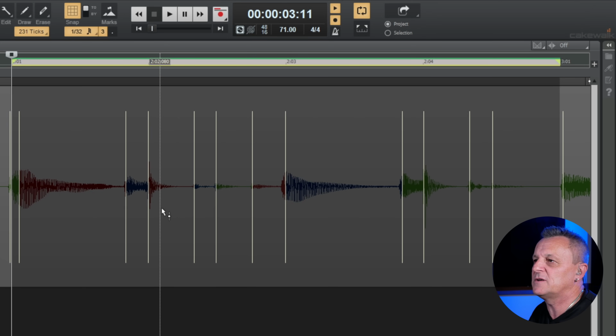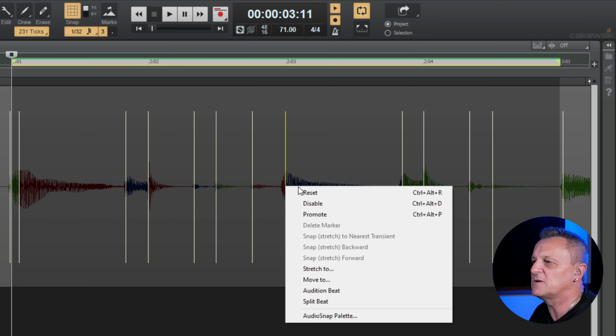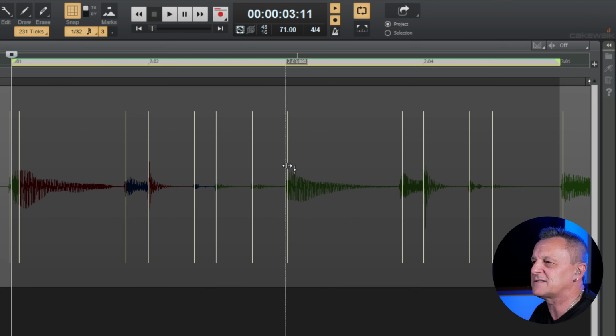Now, if you find that you want to reset something, you can right click on this one, for example, if you feel you've messed it up, and click on reset. That's just going to go back to the way it was before. Also, you can add your own ones in. So for example, if I wanted to add in a new transient here, if it hadn't detected one, I can press Alt on the keyboard and just click there, and that creates a new transient marker, and I can move that around and it will retime that audio however I want to do it.